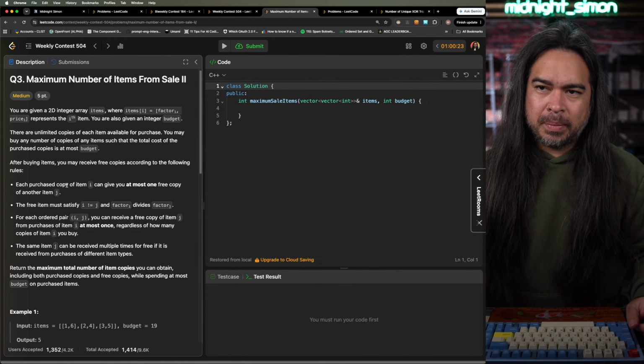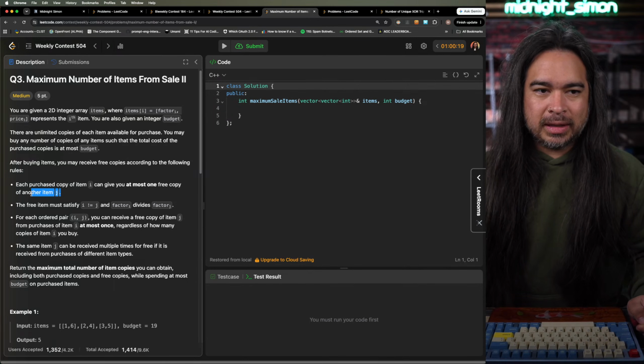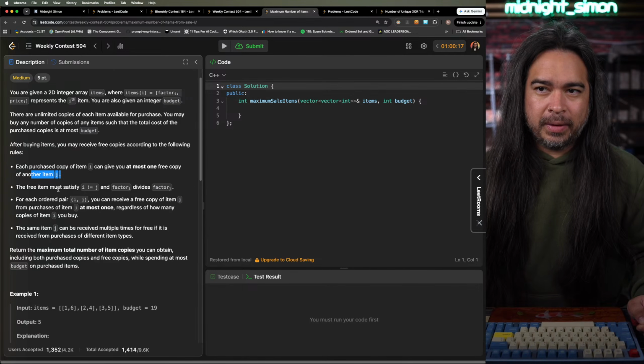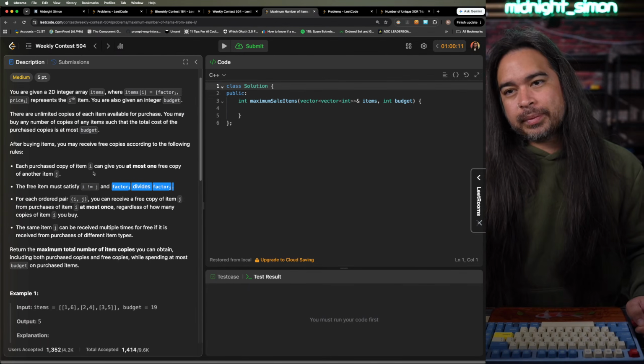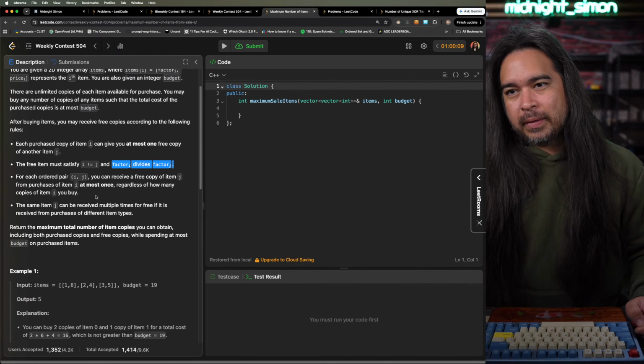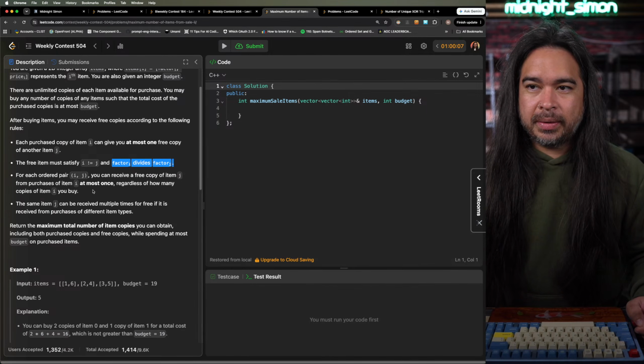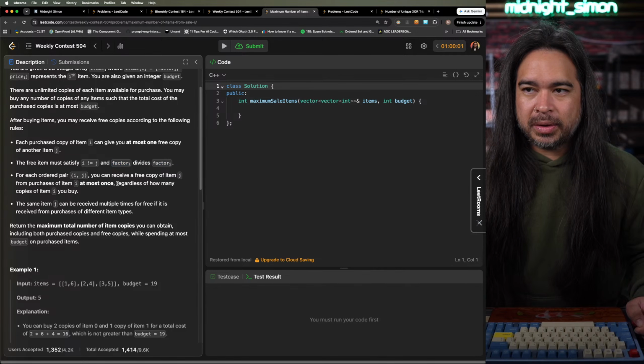Each purchased copy of item I can give you at most one free copy of another item J. The free item must satisfy I not equal to J, and factor I divides factor J. For each ordered pair I, J, you can receive a free copy of item J from purchases of item I at most once, regardless of how many copies of item I you buy.